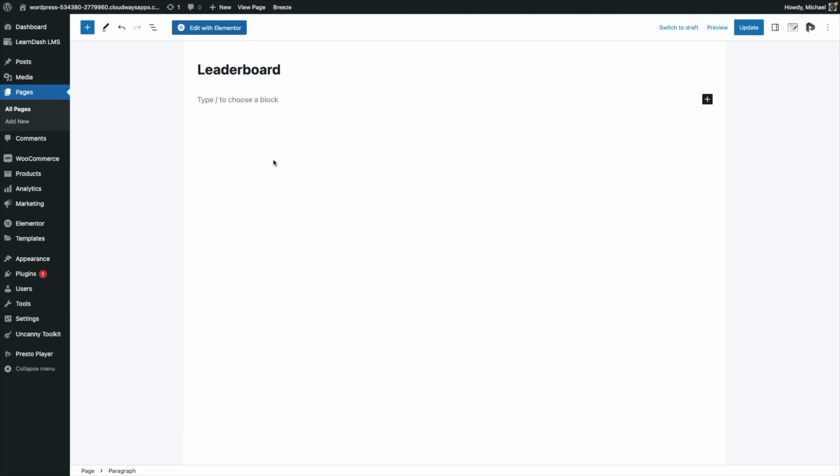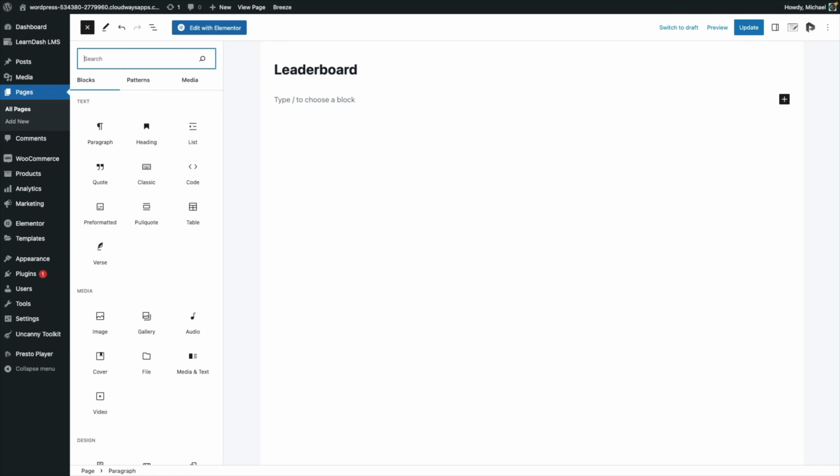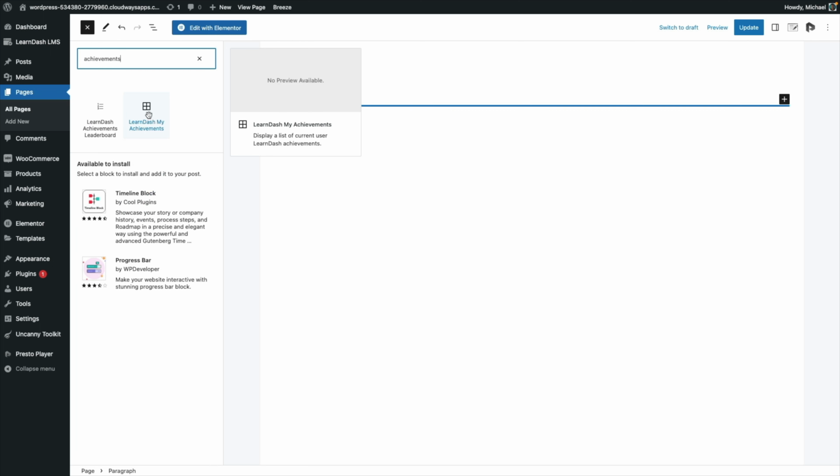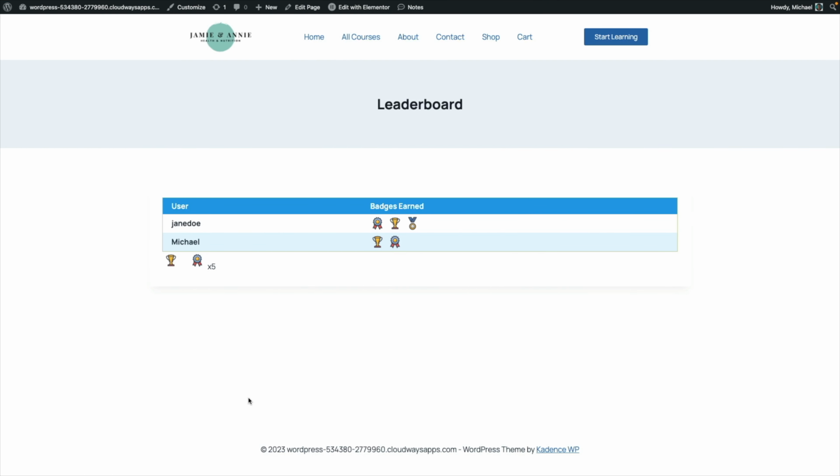You can also use the block system to be able to add achievement leaderboards as well as display the achievements for your user using the Gutenberg blocks. I'm going to click on this plus icon here and type in achievement. And I can add any of these blocks to my page so that they can be displayed. And there you go. We have the leaderboard using the Gutenberg editor.